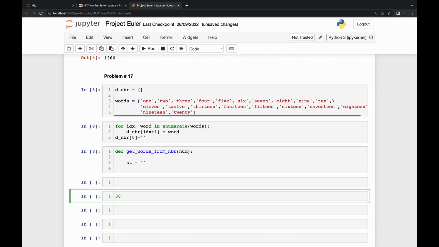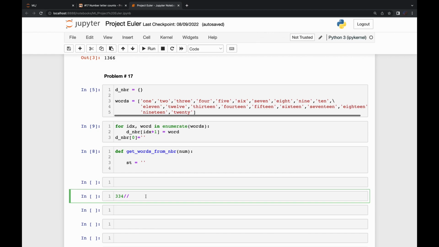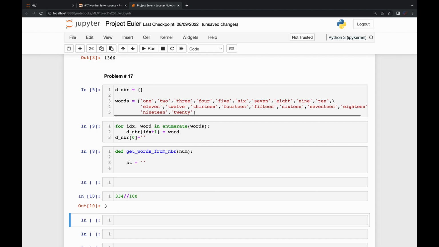Let's say I have 334 as my number. If I just want to grab the second digit, I can integer divide it by 100. You see, I got the second digit.